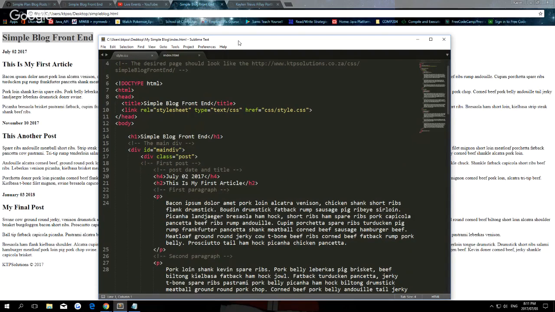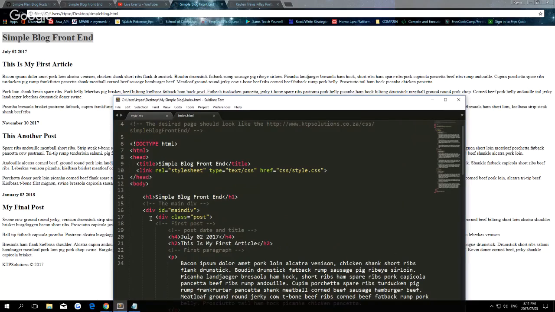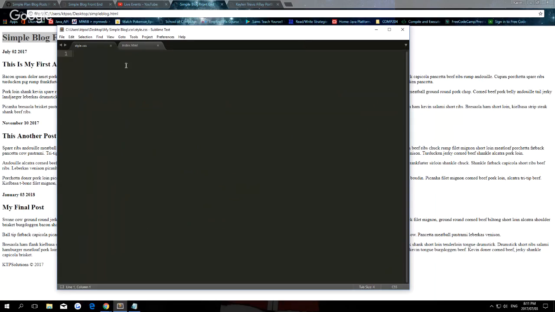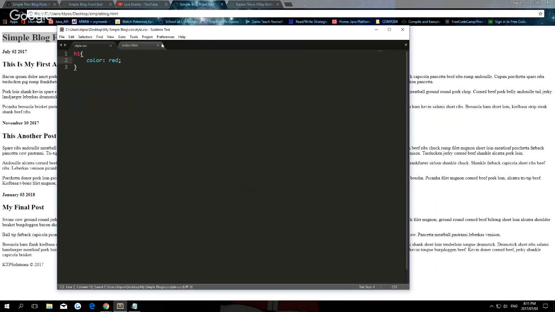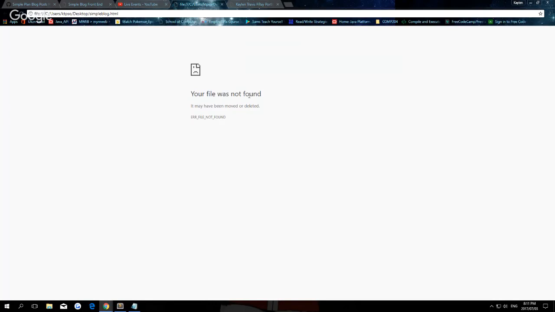So the simple blog front end is actually an H1, right? So if we go into the style sheet, let's style the H1 and make the text color red. This is just to test whether our style sheet is actually linked to our HTML. So let's refresh. Oh, you see, your file was not found.